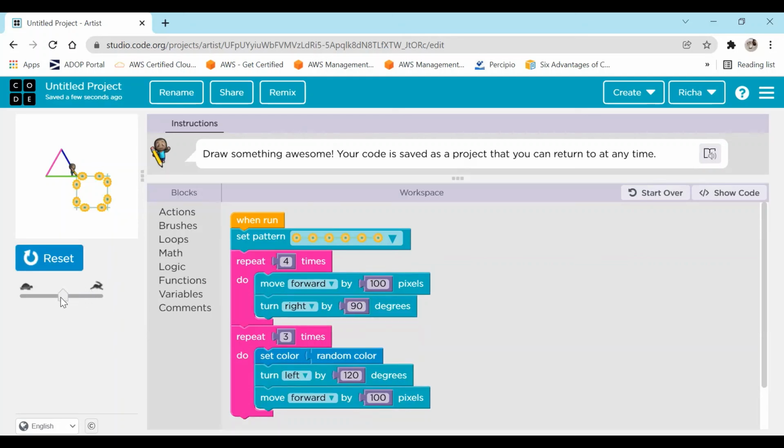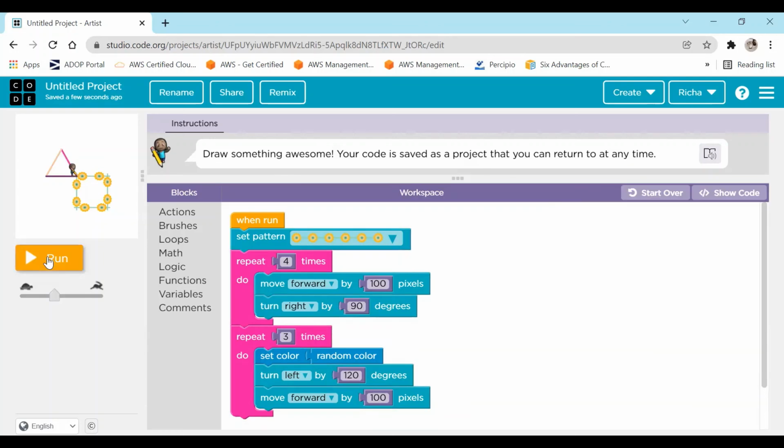One more thing, if you want this artist to run a little slower, you can adjust with this tool given here. If you go towards the tortoise, it will move slower. If you go towards the rabbit, it will move faster. So let me move it a little slower. Reset and run.